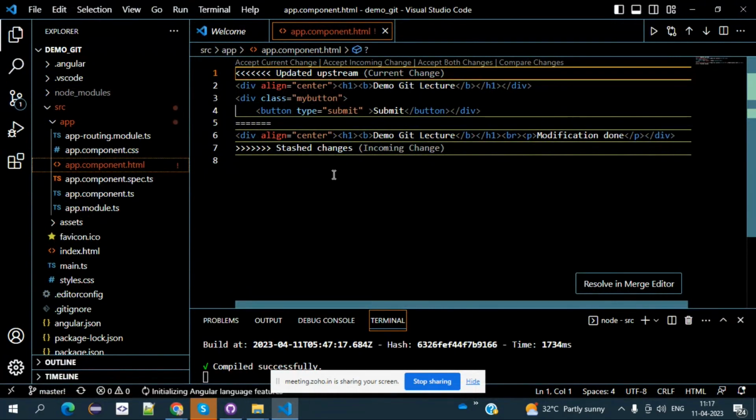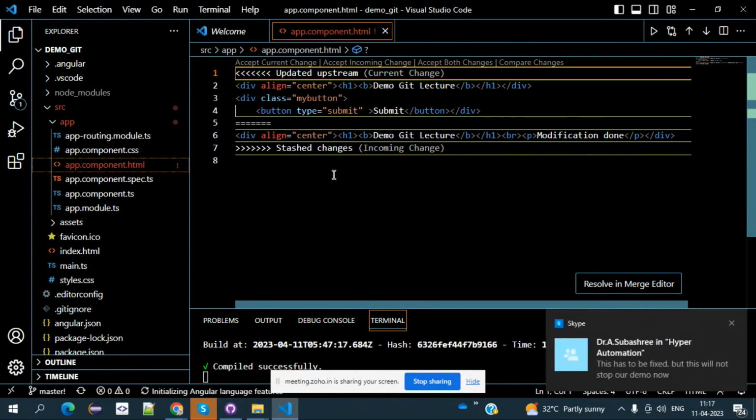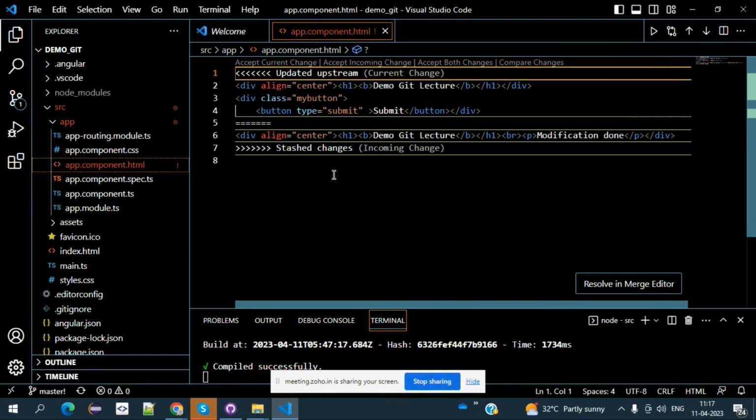Meaning of that is current change and incoming change. Current change is what we have pulled. Pulled means Abhirami ma'am's code is right now on my local machine. Then I am restoring the stash. Stash is nothing but a backup of my own code that I was trying to do. So that is coming as the incoming change, which I want to accept.